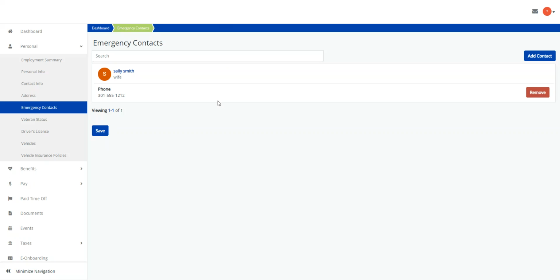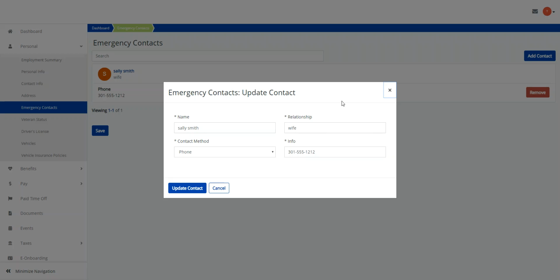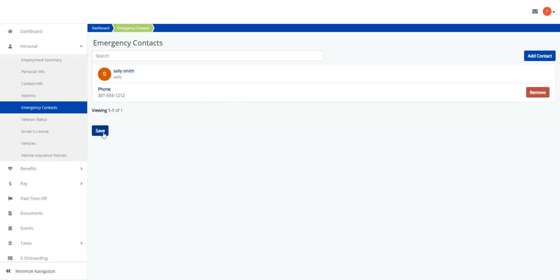If your current emergency contact's information has changed, click on their name. You can then update any contact information here. Then select Update Contact. Again, you will need to click Save.